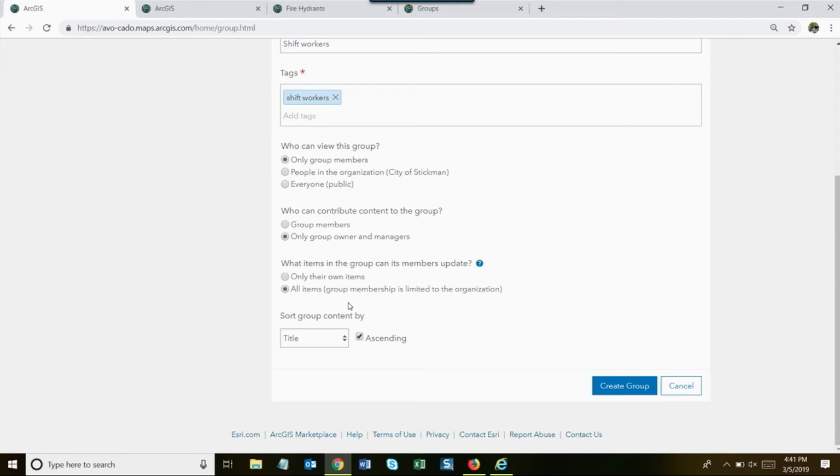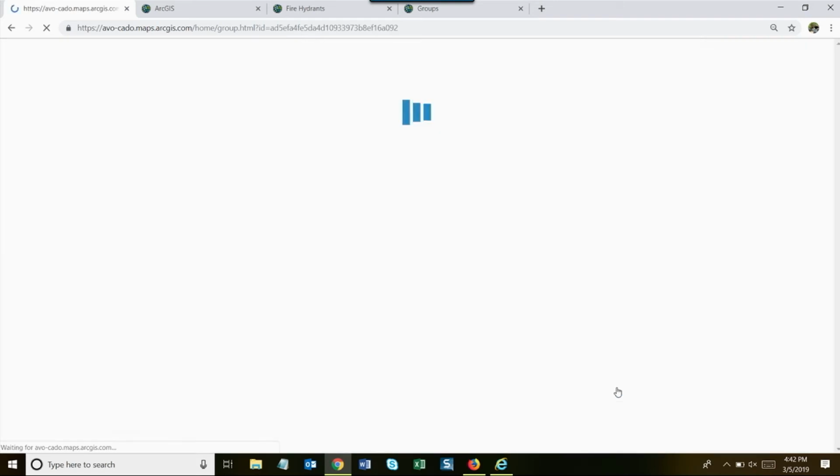This is a setting that you can't change later. So if you enable this and then you don't want the people to have that type of elevated editing privilege, you will have to recreate the group. So go ahead and create the group.